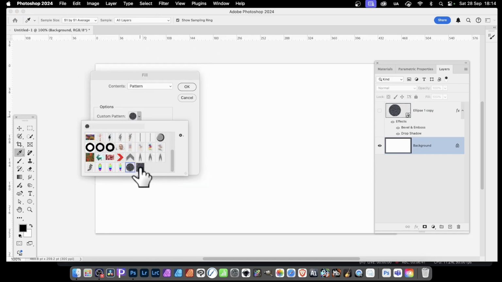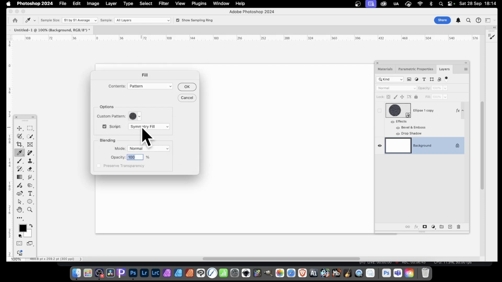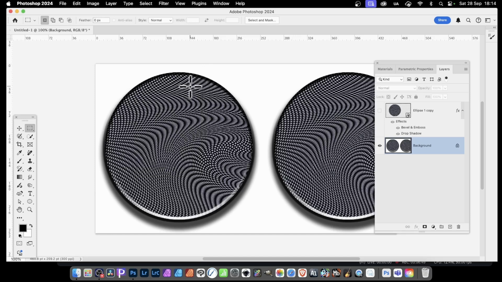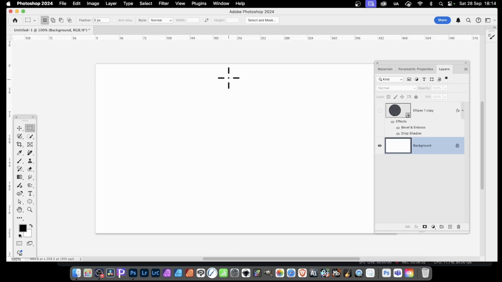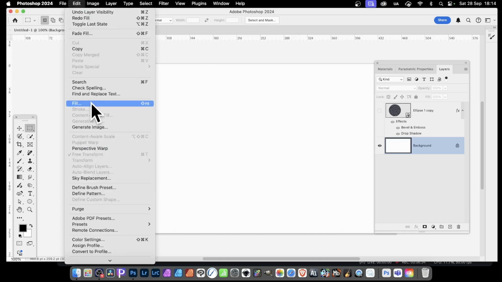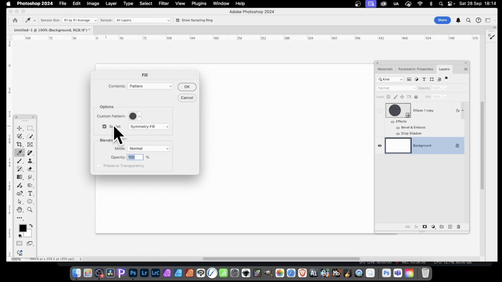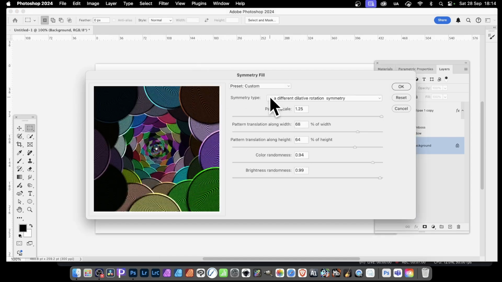And there's one there, or the one that was a square one. So that one I'm going to go with, and symmetry fill. Any of the scripts or not. And click OK, and you can see it applied like that. Edit, and again, fill. Let's just try a different one. Script, symmetry fill. Sometimes it doesn't always do it, so click OK, and you get something like that. For some weird reason, this fill dialog does seem to just ignore the check mark sometimes.